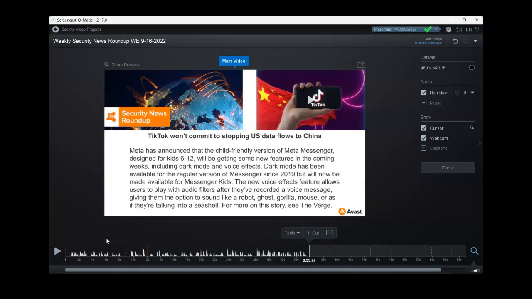You have to do that for every single slide that's in this presentation. Yes, it takes time, but when you get finished, it's well worth the effort that you put into it. That's just a quick look at the new feature in Screencast-O-Matic called Stories.